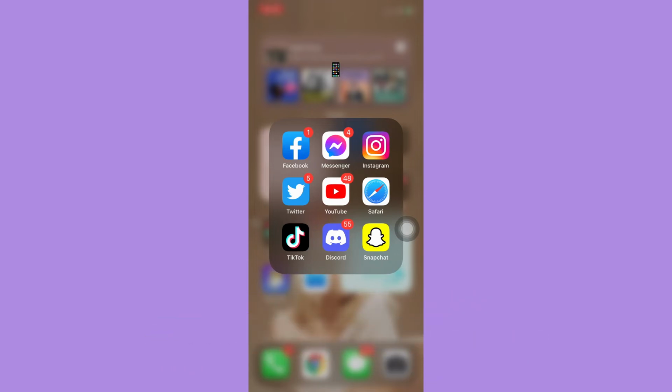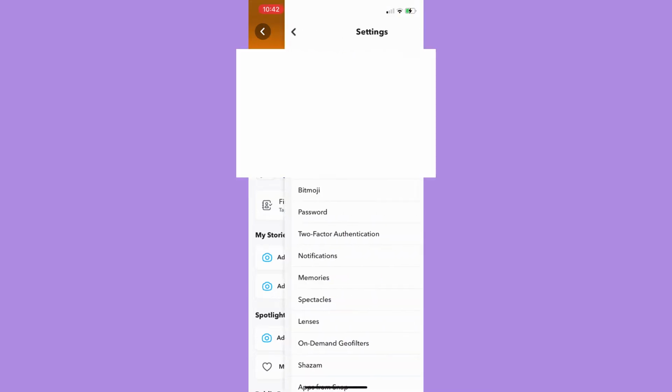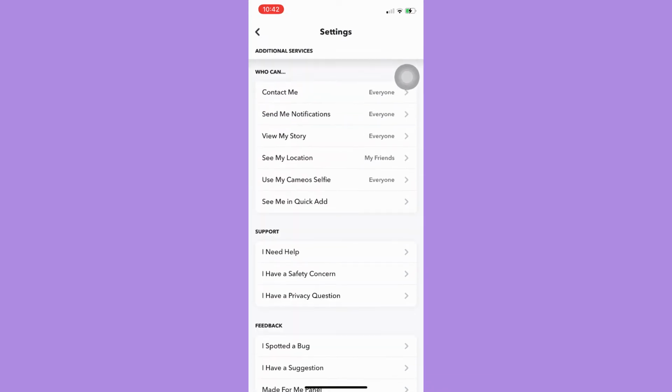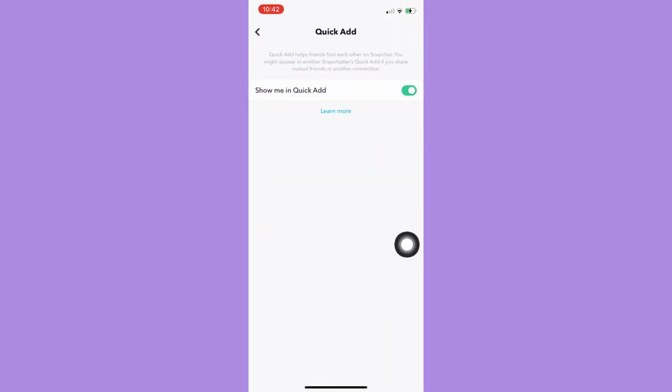The very first step is to open your Snapchat app and then click on your profile found on the upper left corner, and then click on settings on the upper right corner, and then scroll down until you can reach the Who Can section. Under the Who Can section, you may see the See Me in Quick Add option. Click on that one and then make sure to turn it off by clicking on the toggle button.